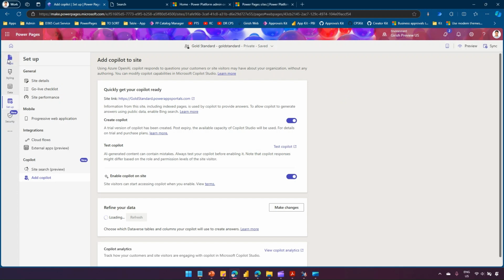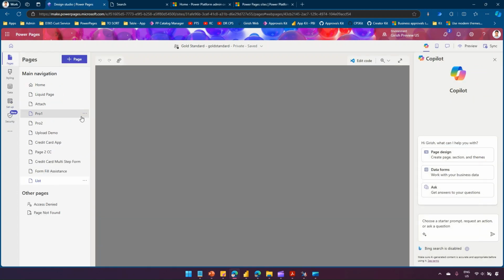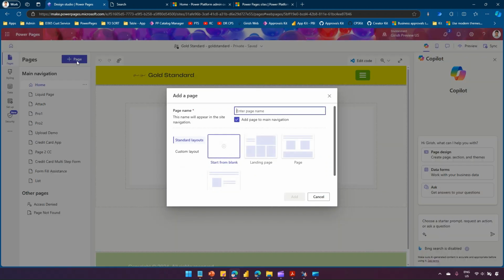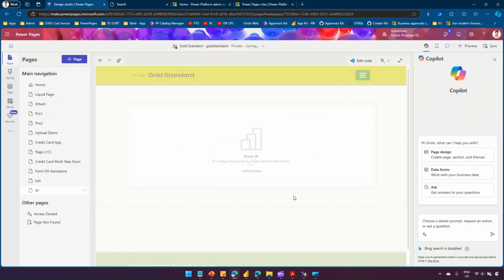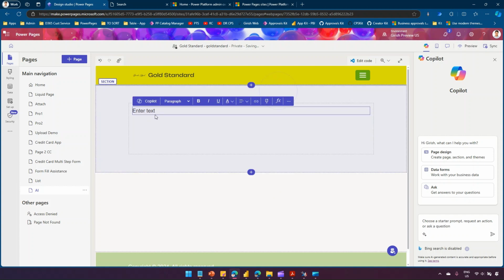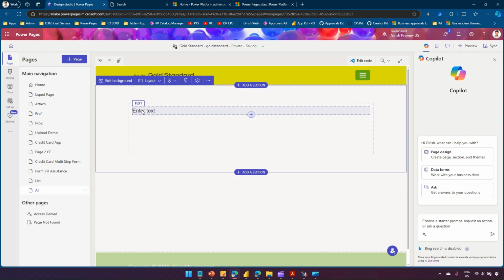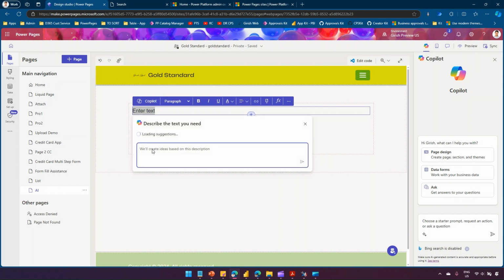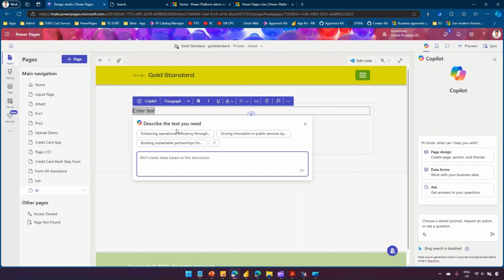So just to show you in action, I'm not going to demonstrate everything, but I'll show you some of the options. If I click on new page, and I'll just create a new page named AI, here I'll show you a couple of options. The first option is when you click on text. If you click on text and you want to generate some text, if you do not have a text and you do not want to write a text, you can make use of copilot over here. You can click on copilot and you can describe the text that you need.